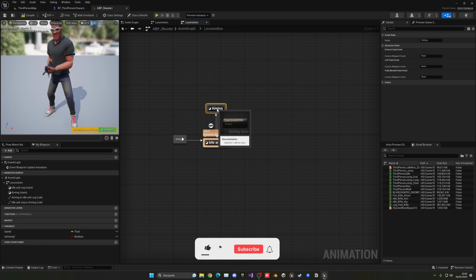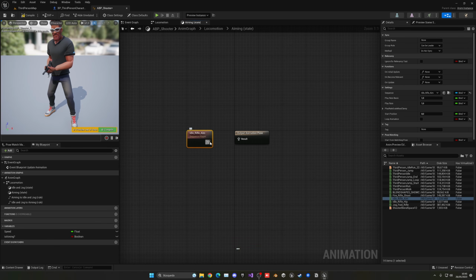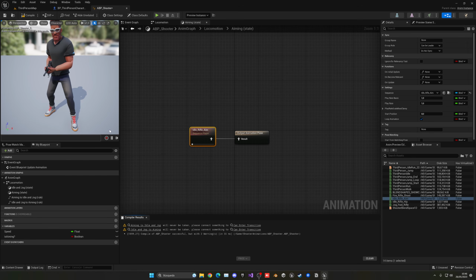And then what we can do is double click our aiming state and pass on the aim animation. In this case it will be here. Just drag it, plug it there, and then we can select this aim animation and just say loop. And make sure that you have a loop, because if not it will finish and stop.